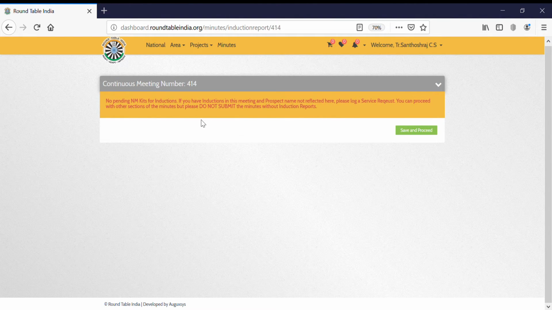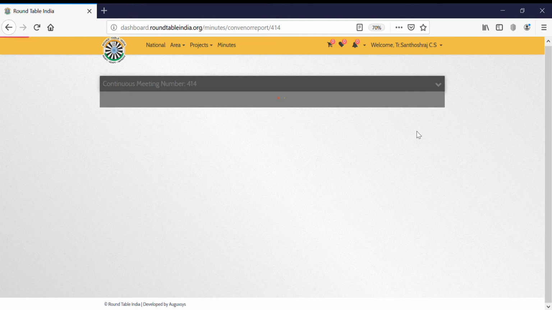This is the NM kit, which is the new member kits. If you have any new member kits you have applied for, it will come over here, for which you need to fill the details and submit it so that the new member kit will be prepared by the Secretariat.